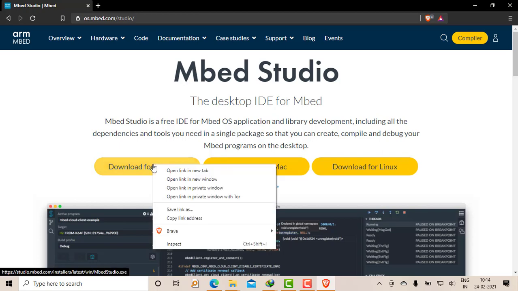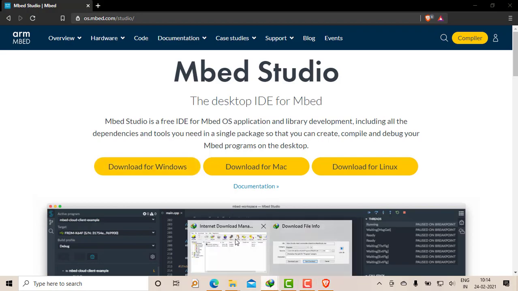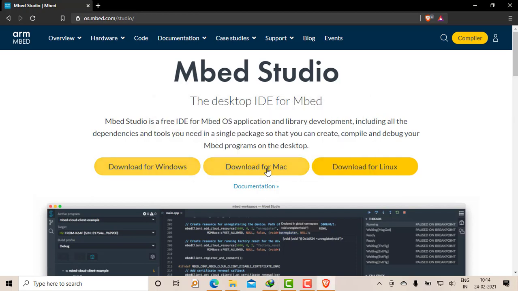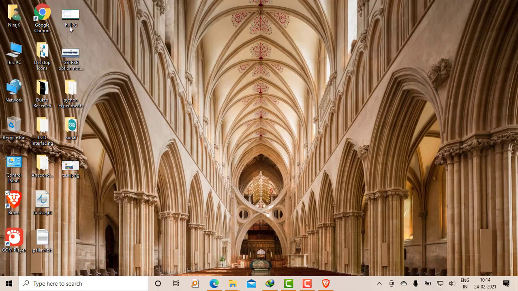Just right click on this, copy this link, and paste it in your downloader. So I pasted it. It's about 1.6 GB. So I can just start the download. Just hit start download. So it's downloaded. It's very good speed. Just close it. Now I'm going to install it.